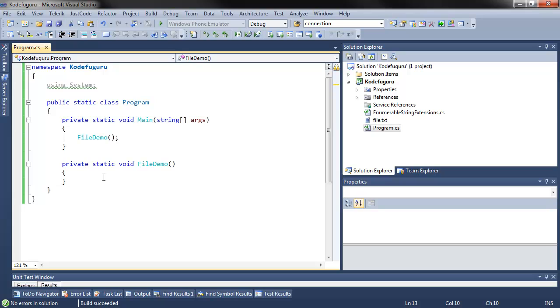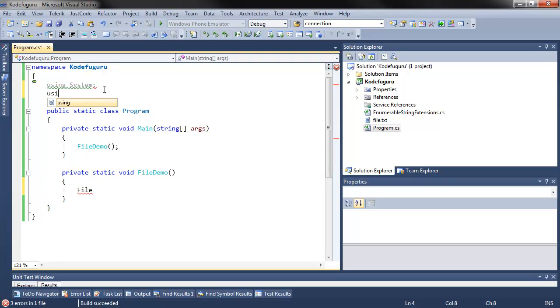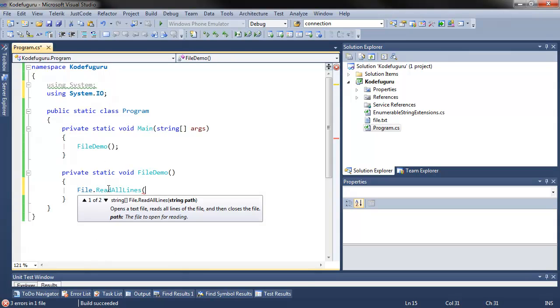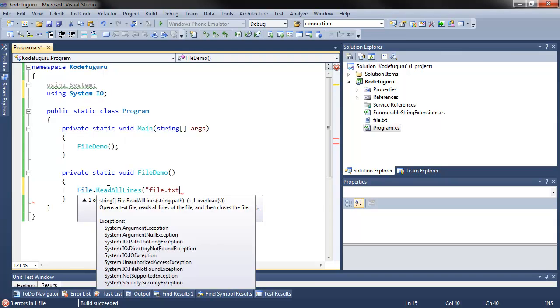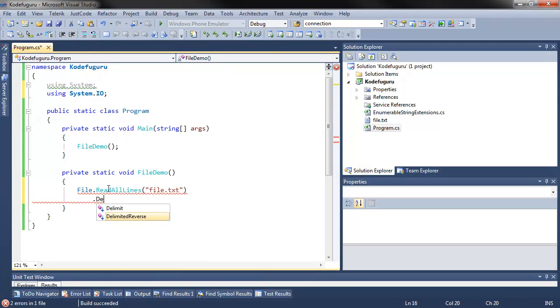So inside file demo, I'm going to call file, and it looks like we need to use our using clause. I'll put using System.IO up here. Put File.ReadAllLines, file.txt, .DelimitedReverse, .Write. And we have to pass the file name back into it.